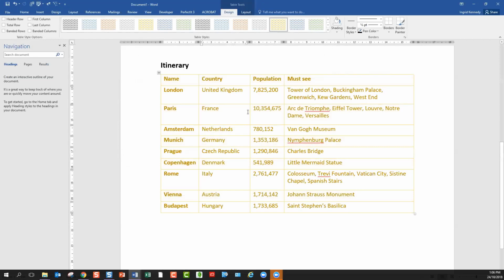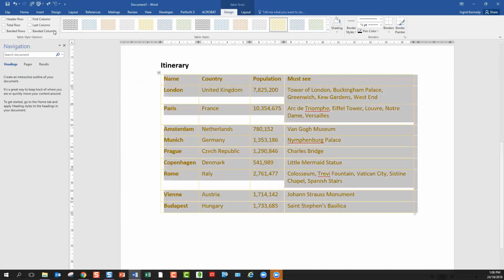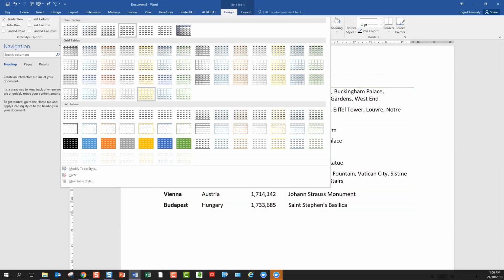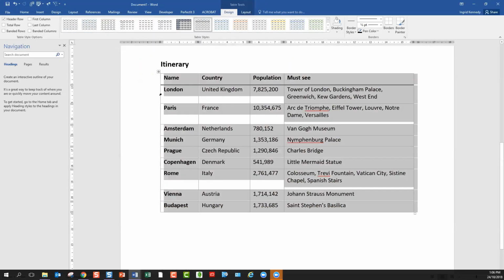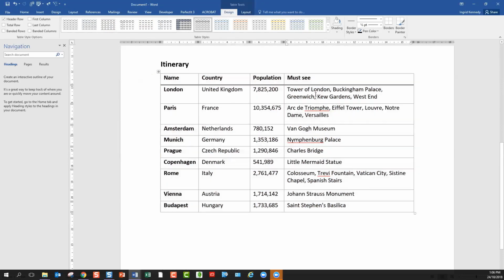What you can do with tables is certainly modify this. I want my header row back. I'm going to choose my original table again. Where was it here? So here's my original table.